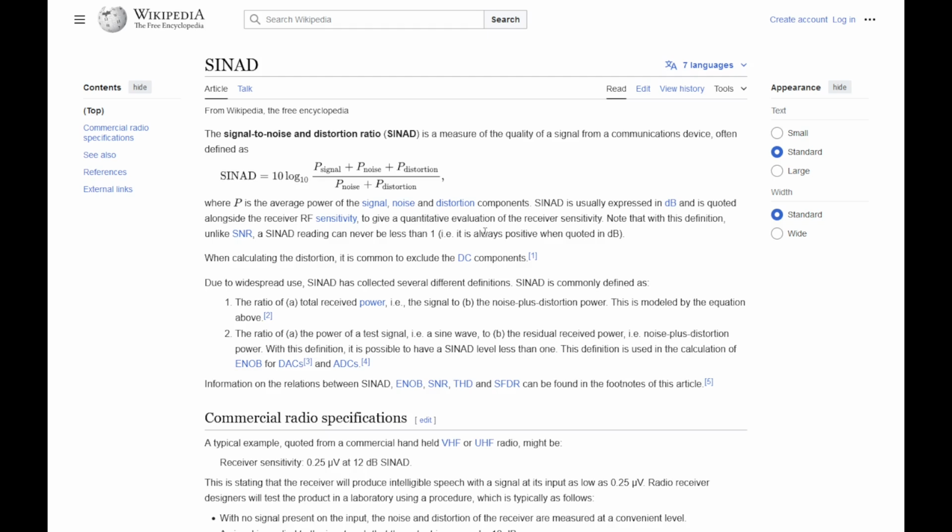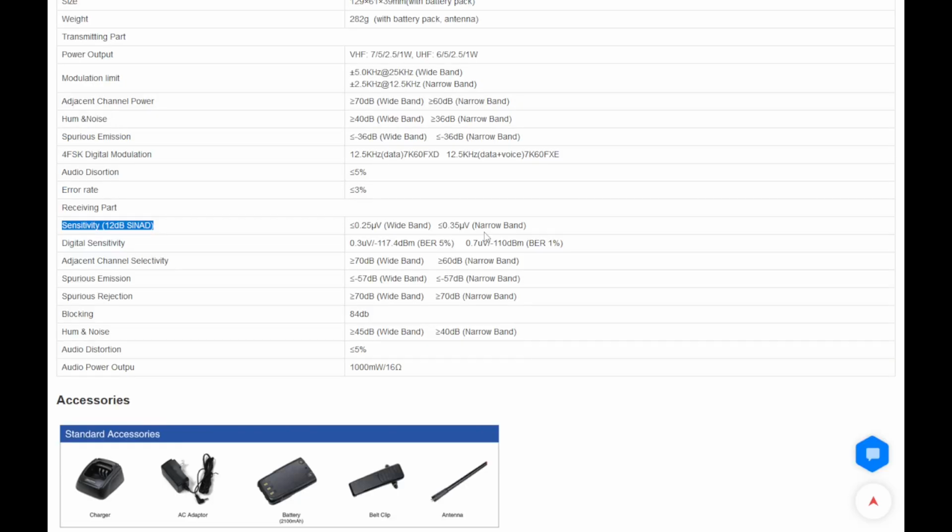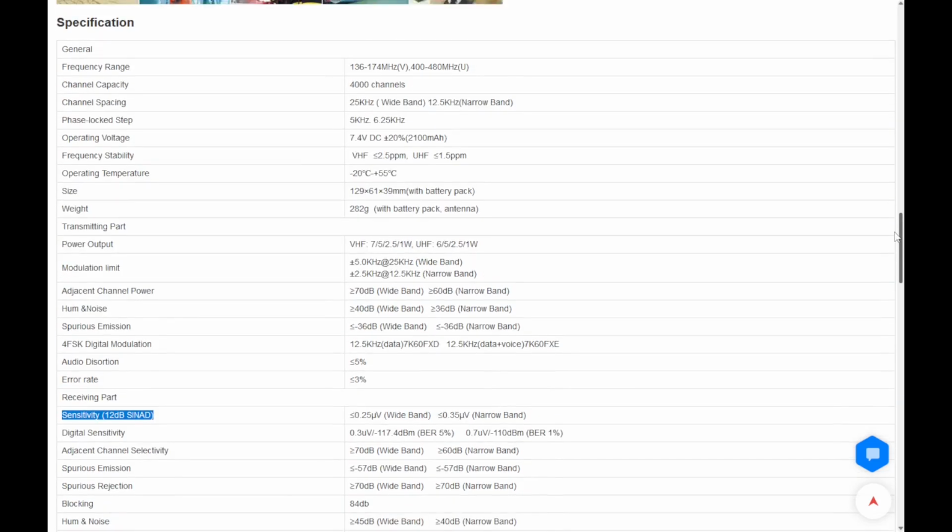So the setup basically is you have an RF generator with a certain modulation, let's say 1 kilohertz, and a certain deviation, and there we have to see what Anytone states for wideband and narrowband, and then you increase the RF level up to this point where an audio analyzer which is connected to the receiver audio output gives you this 12 dB value.